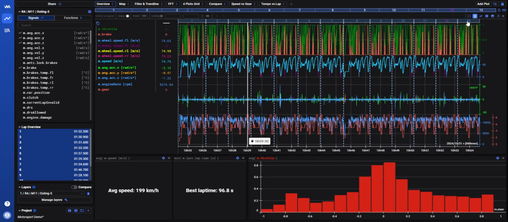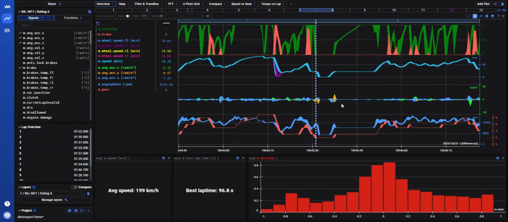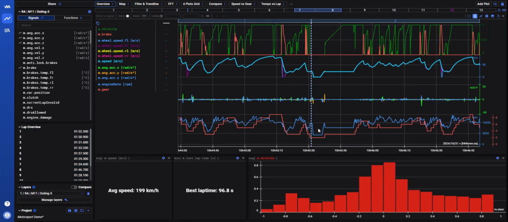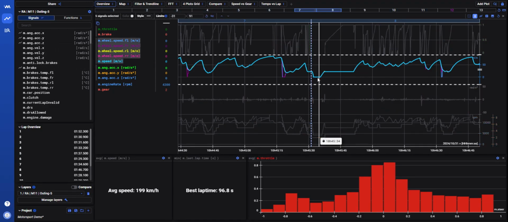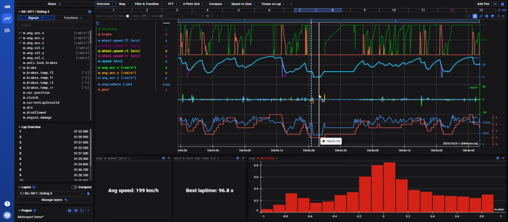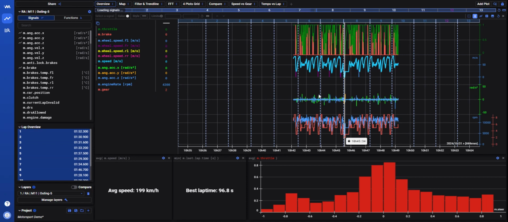It has 13 laps, of which lap number 12 was the quickest. I think between lap 7 and 8, the car also went into the pits. As we can see, the speed goes to zero, at least it should. Yeah, it goes to zero. So this is when it's driving into the pits.